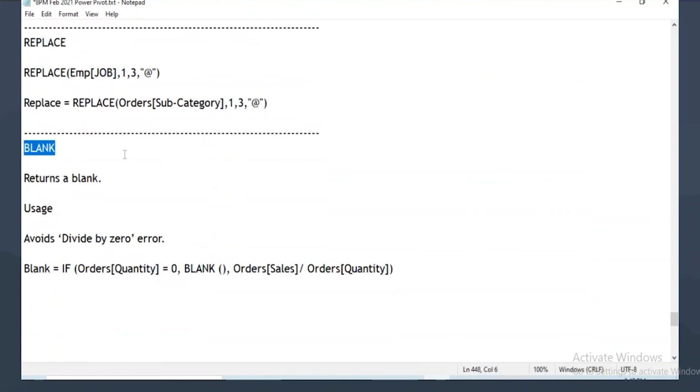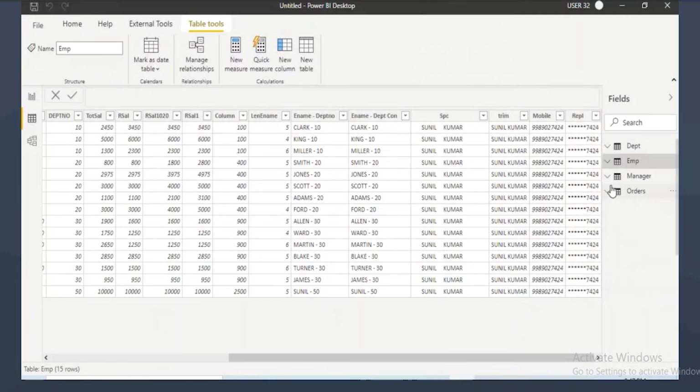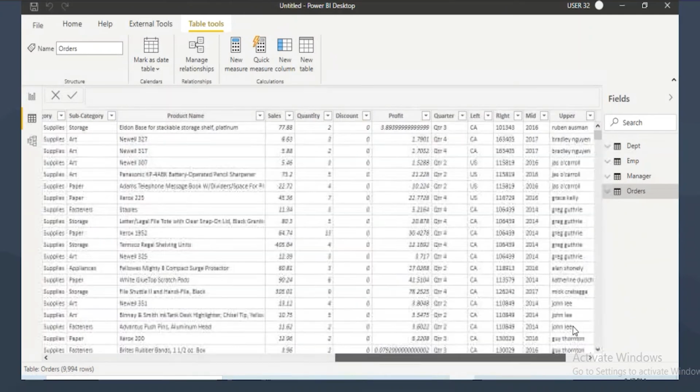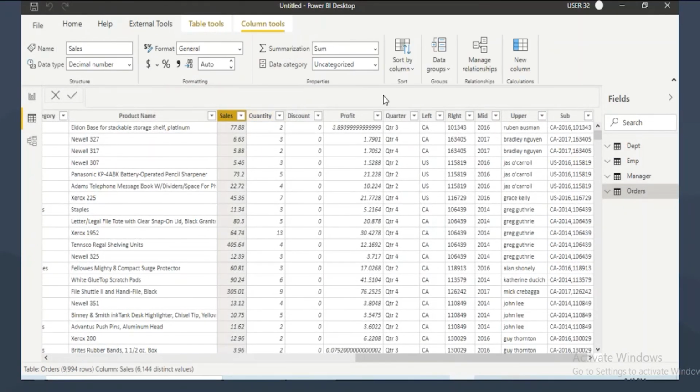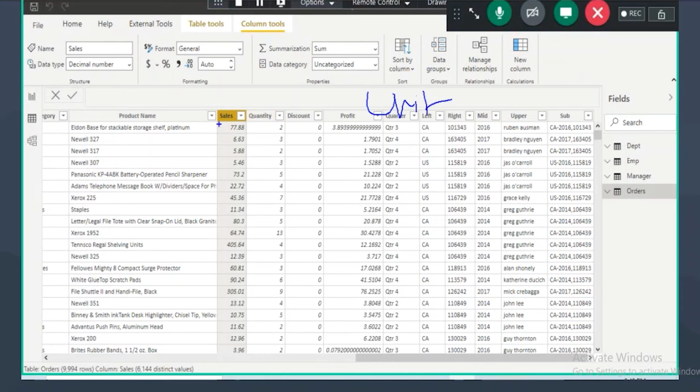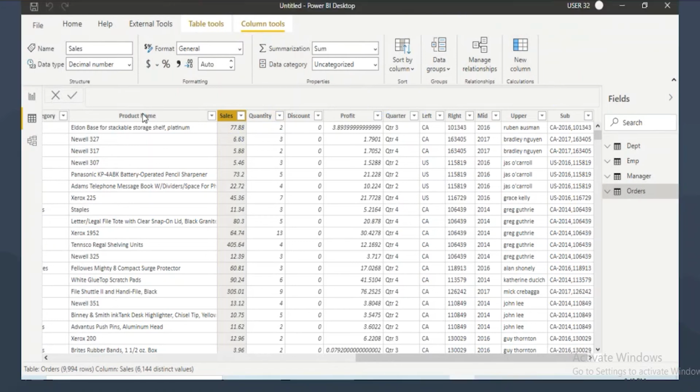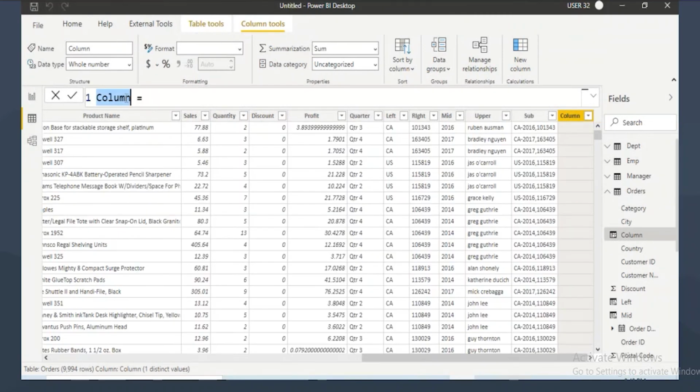The next one is blank. There is a function with the name blank. There are some cases where in the output I need to show blank values. Take an example: I want to derive unit price. To derive the unit price, we need to write sales divided by quantity. Click on new column. Unit price equals sales divided by quantity.